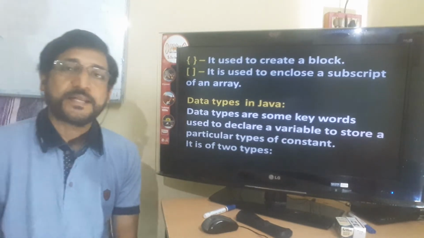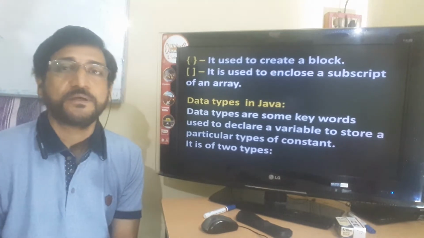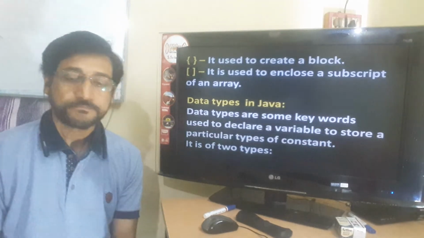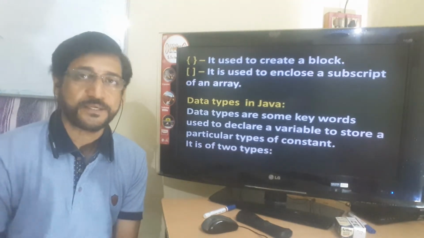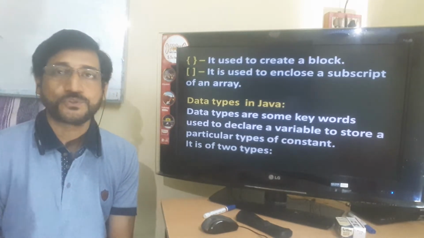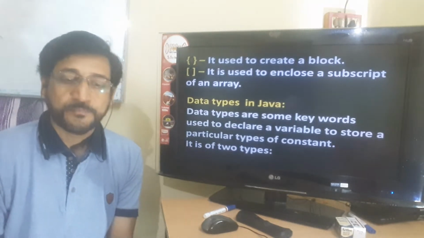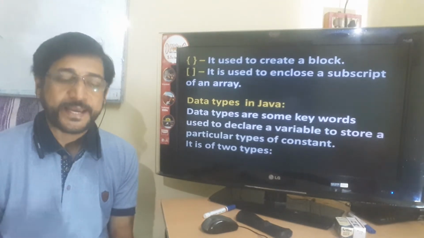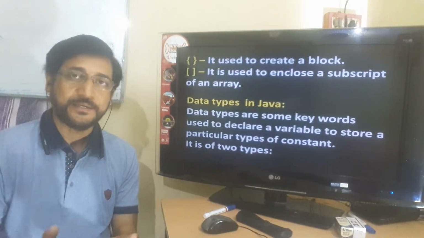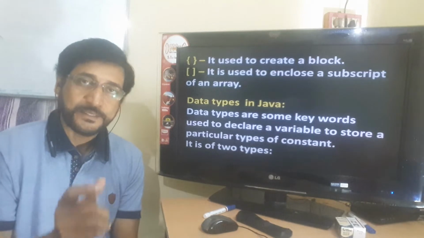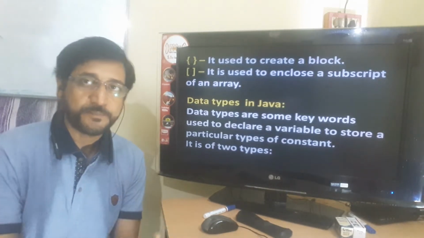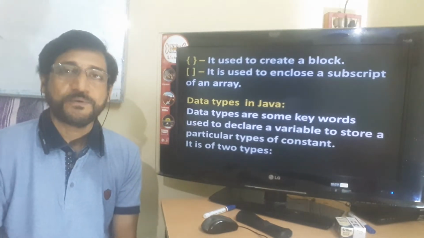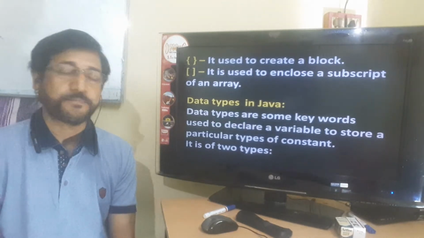Now, what are the data types in Java? Data type is a very important keyword in a Java program. Data type is nothing but a keyword. It is used to declare a variable to store a particular type of constant. Before storing some data in a variable, that variable must be declared. As per the constant or the literal, the variable must be taken and declared with a proper data type.